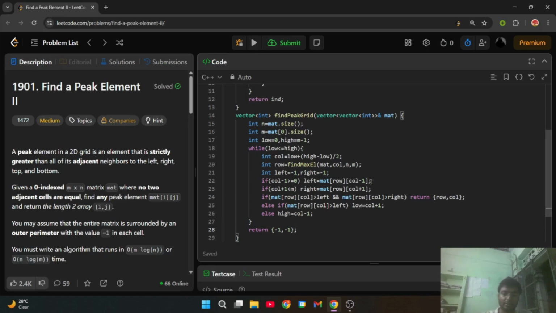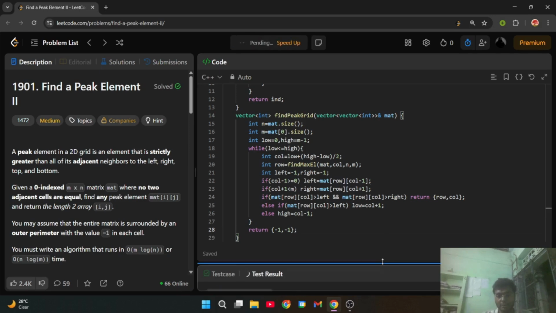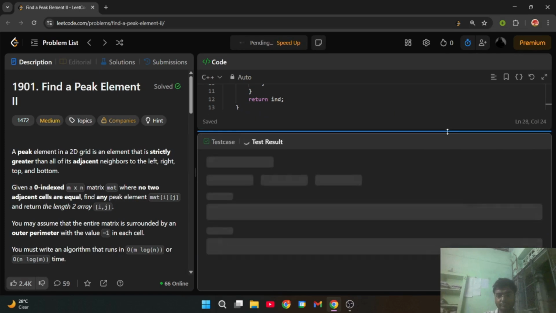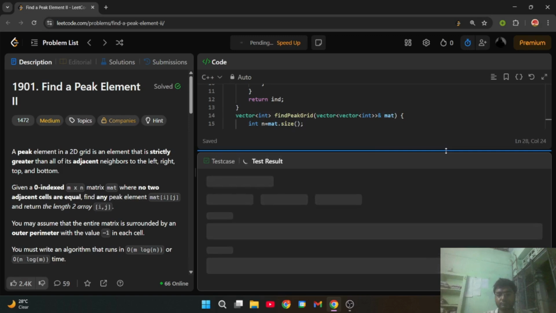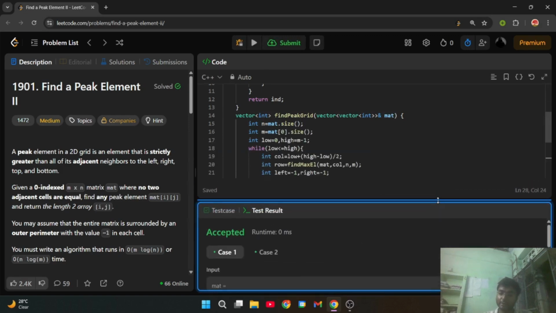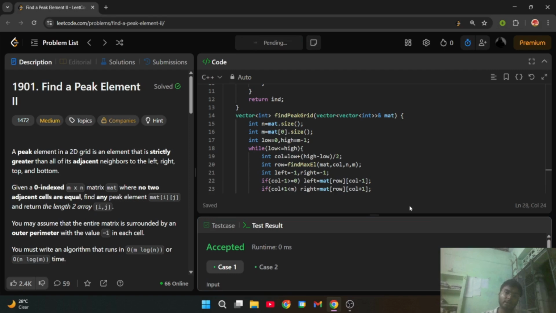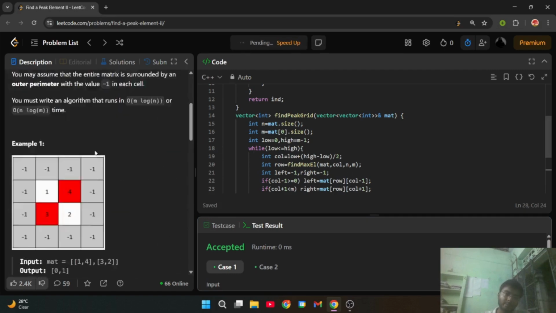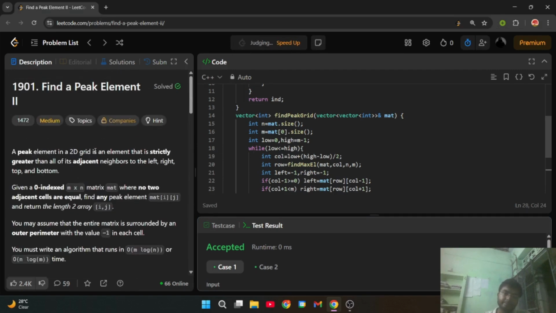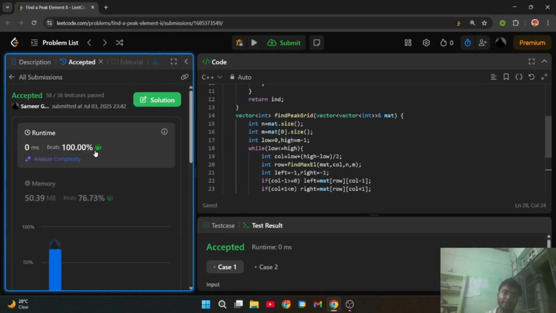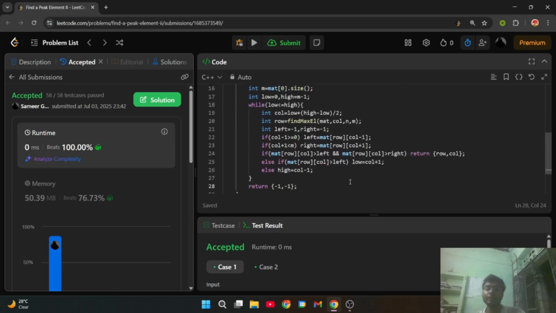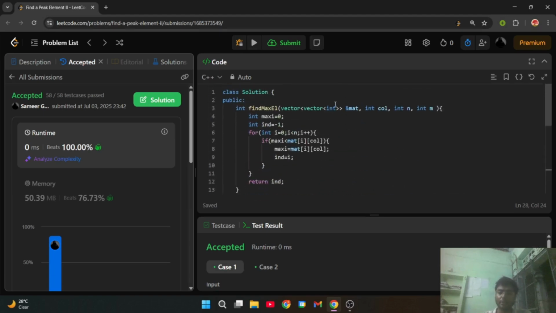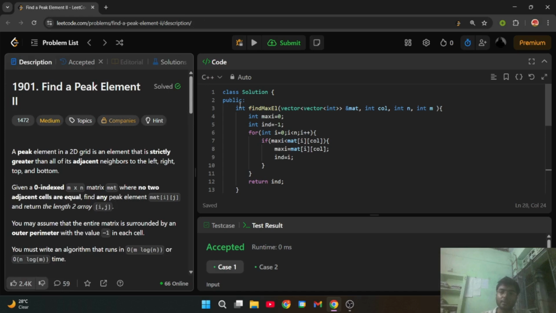So what should we consider? We should check that it works. Did it work? Yes, it is accepted. Let's click the submit button also. Can we submit it? Yes, it works. Fine. So this is the problem statement and this is the solution for it.